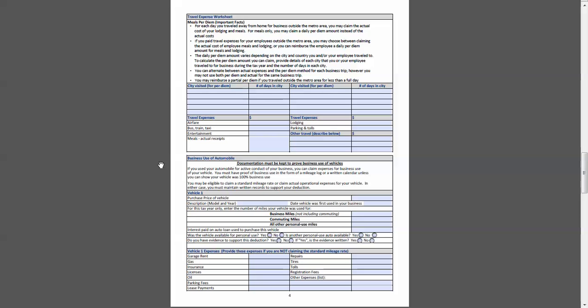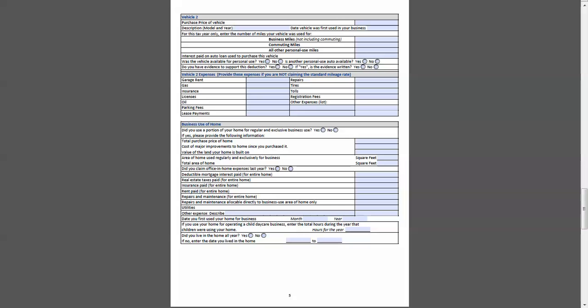Page 4 is the beginning of the worksheets. The first worksheet is for travel-related information. Be sure to read the bullet points listed here and then complete the section below if you had any travel-related activity. The bottom of the page contains the first section of information regarding a vehicle that was used for business. If you used more than one vehicle, complete the second vehicle section on the following page.